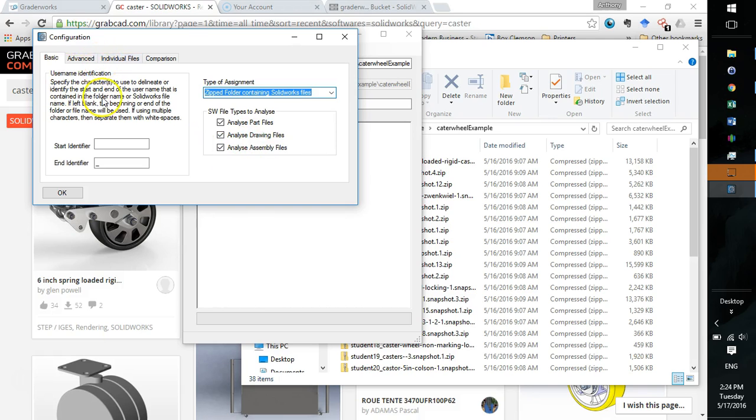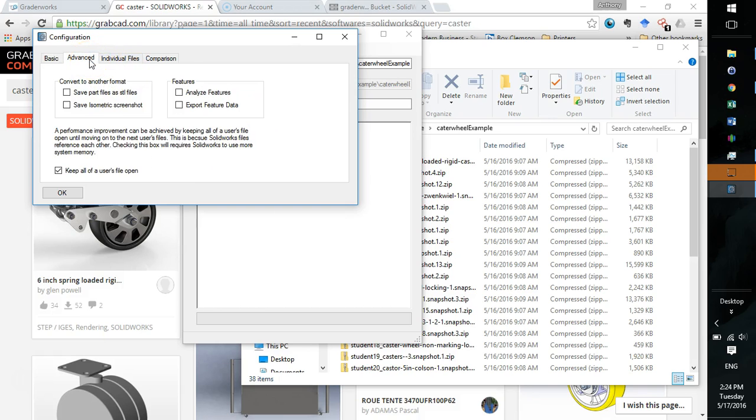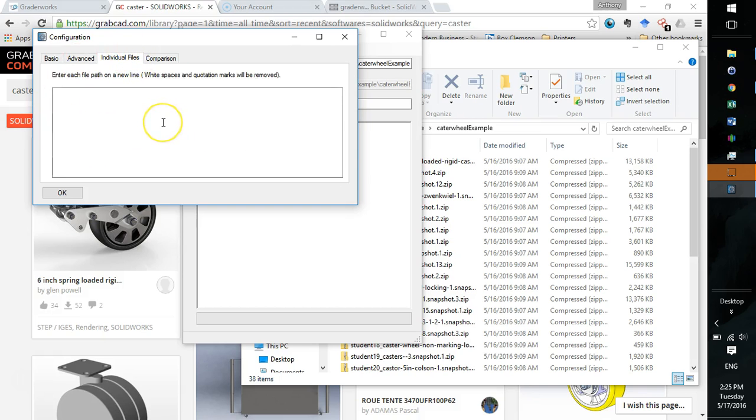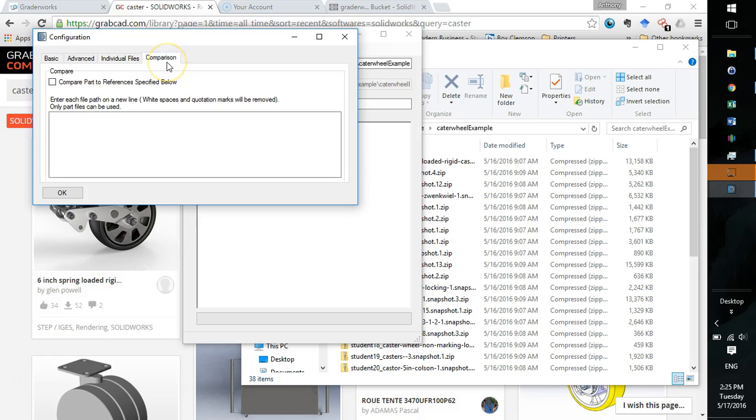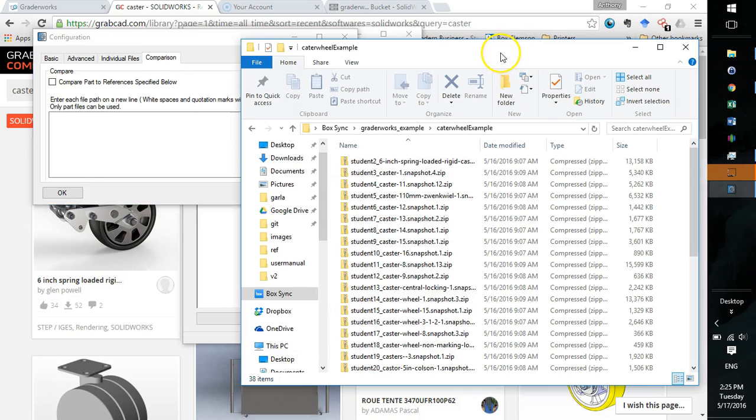Now let's look at some of the other tabs on this configuration. If I go to advanced, I can see that I can save each part as an STL file or save an isometric screenshot of the SOLIDWORKS file. Also, I can analyze and export the feature data if I wanted to. If I wanted to analyze specific files that were not all in the same folder, I would specify them here. And finally, we can also do a comparison to a reference or correct answer type file. That's what we're going to do in this demonstration as well.